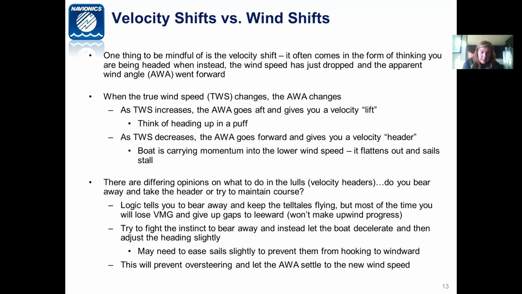So a lot of times people will react to the velocity header as a normal header, bear the boat away, try to get the sails full, and then pick it back up from there. But there are some differing opinions on what to actually do in these lulls or these velocity headers. So it's, do you bear away and keep the telltales flying, or do you take that header and try to maintain your course? So logic is going to tell you to bear away, keep the telltales flying.